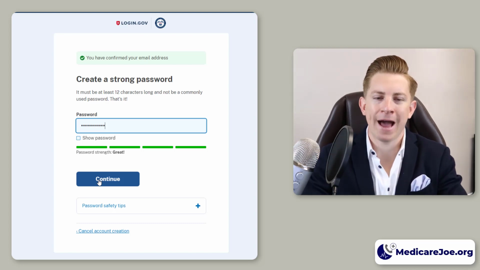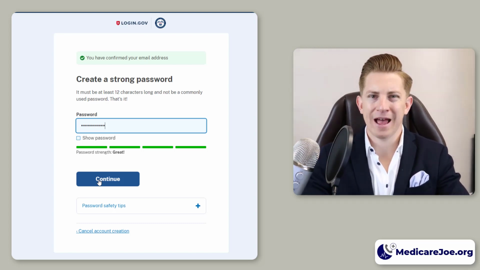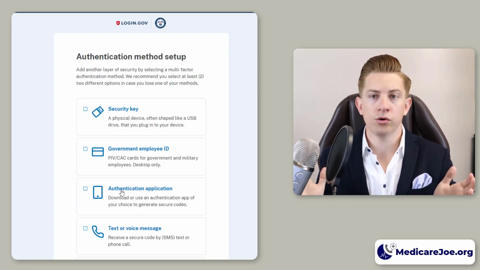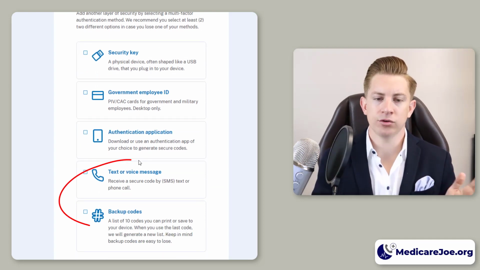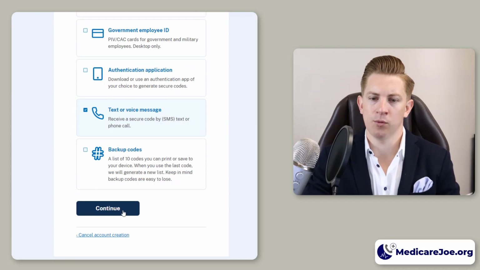Then it will bring you back to plug in your password. Now, when you plug in your password, everything is now security based. They want to make sure that you are who you say you are. So they're going to end up having you select a security option. Most common that people will use is the texting one.